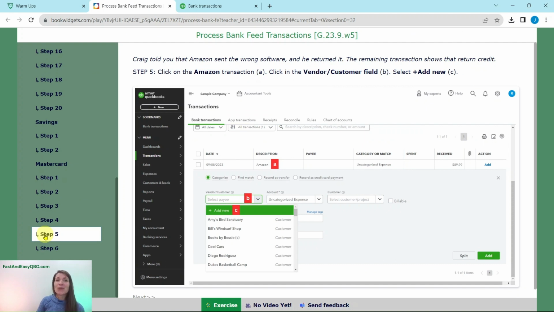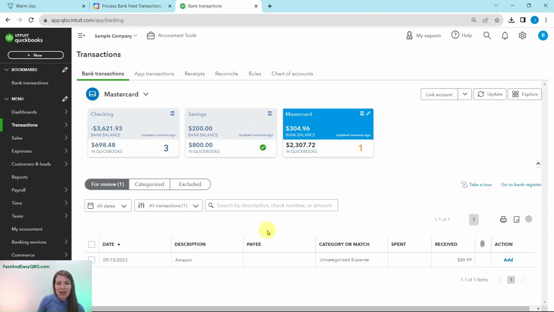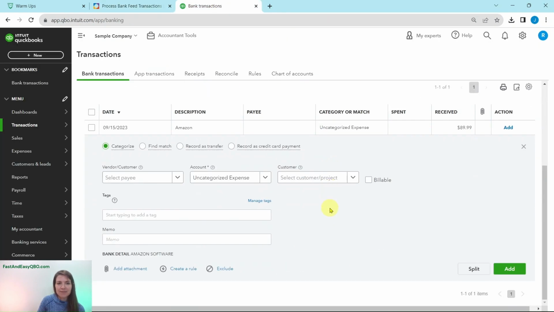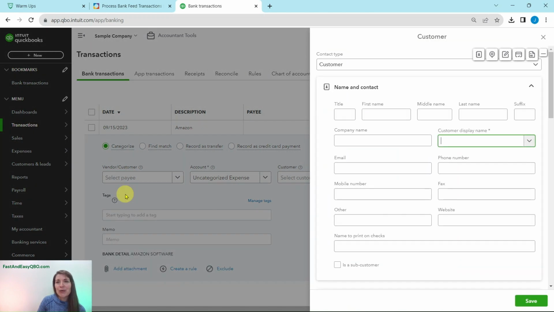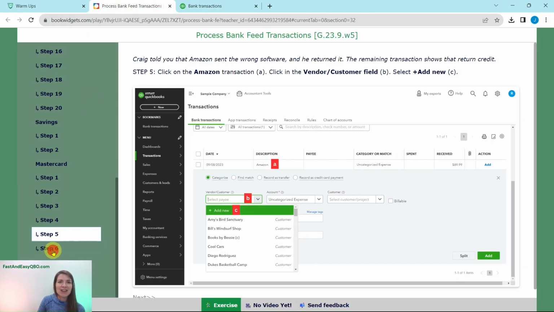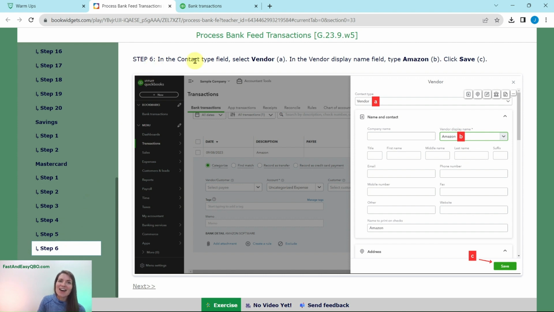All right, so Craig told you that Amazon sent the wrong software and that he returned it. The remaining transaction on here shows the return credit. So we need to click on the Amazon transaction and then click on the vendor customer field and then add new. So let's go ahead and click on Amazon here. And you will see here this vendor customer section. Click into it and then click plus add new because we don't have Amazon in here as a vendor. In the contact type, we need to select vendor. The vendor name display should be Amazon, and then we're going to save it.